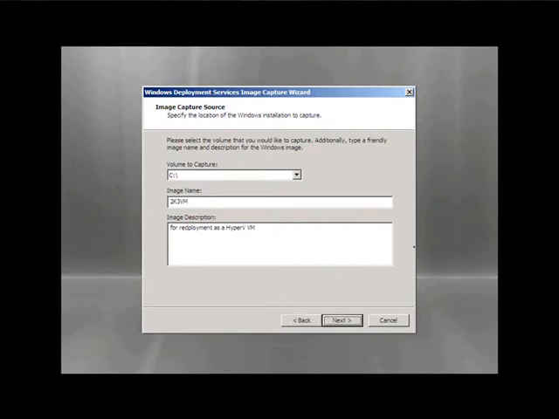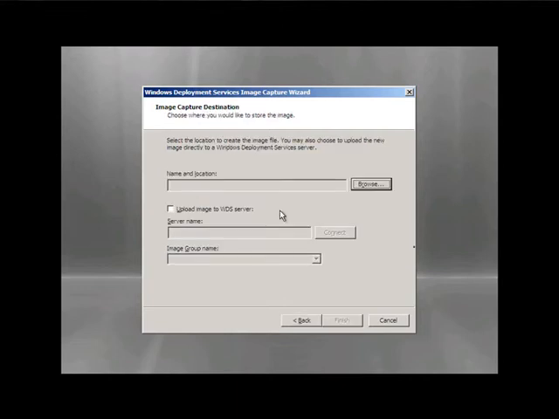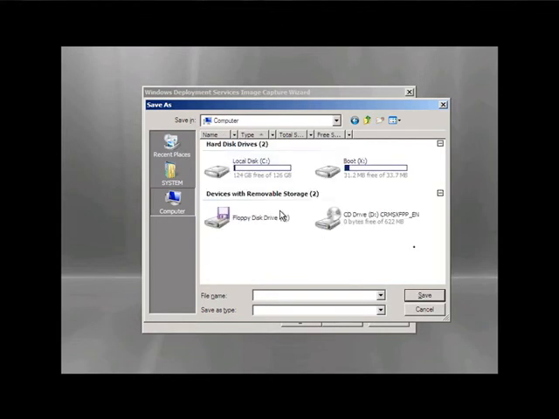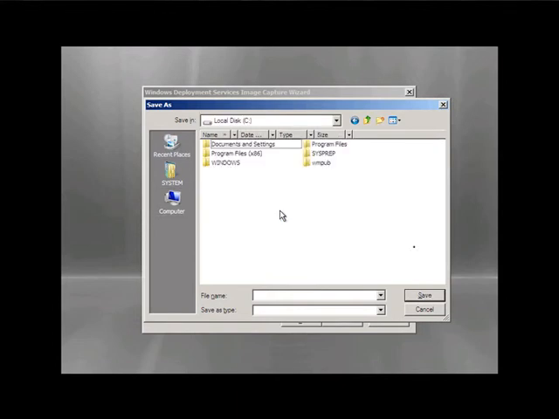And we'll go down to next and hit the enter key. Now I need to specify the name and location, just like we always do with capturing an image. And I'm just going to store it on the C drive real quick. Looks like I have plenty of room free on the C drive. So I'm going to go ahead and name the file that I'm capturing here 2K3VM as well. And we'll save that guy.